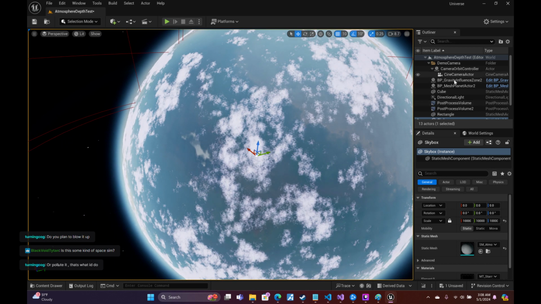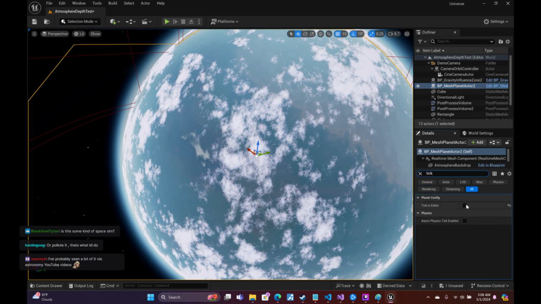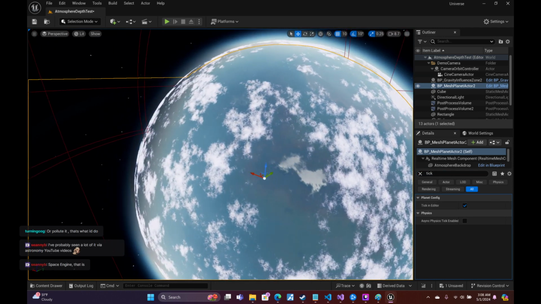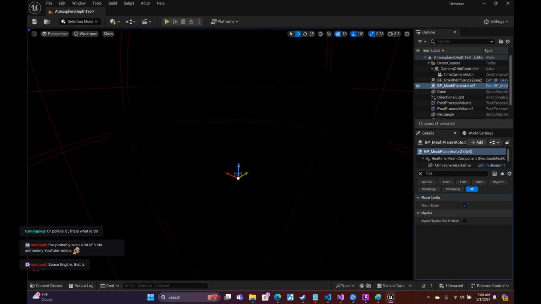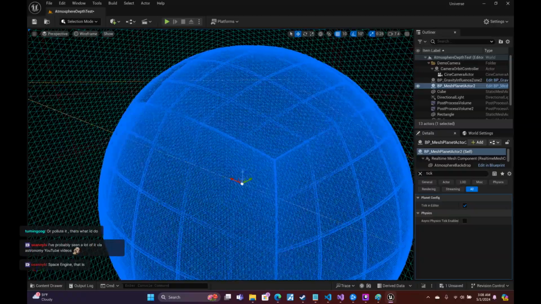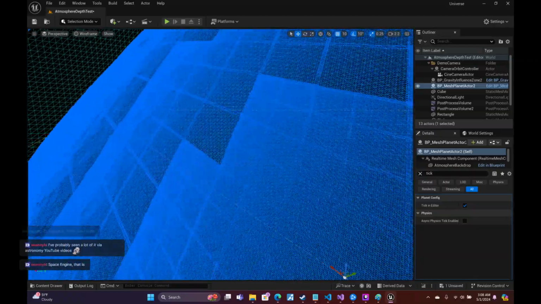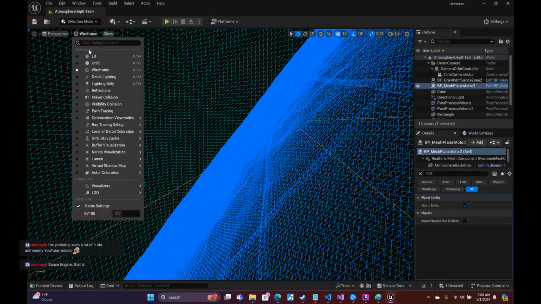Right now I have it turned off, but I can come over here and tick an editor. And now we get a lot of updates on the planet based on the camera position. So there we go. You can kind of see that occurring here as we go down closer and closer to the surface. We get our updates.